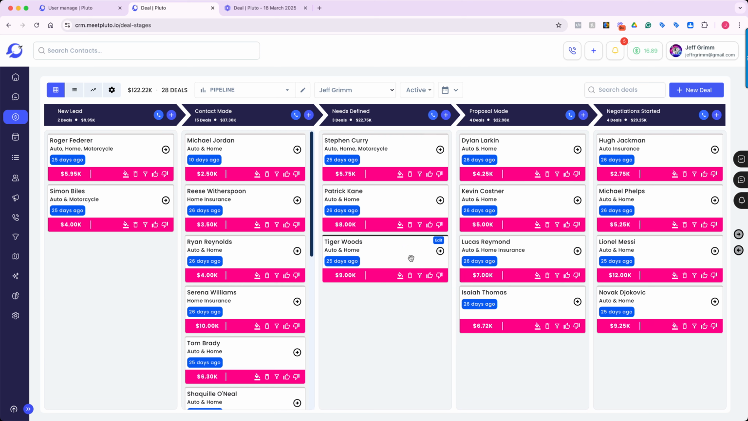Now, Pluto is going to track all this information. So you can create sales goals for yourself, and then marking a deal as won or lost is going to ultimately play into those sales reports. Let's just look at an example. Let's say that we win a deal here. We just closed this one. We'll say we won it.